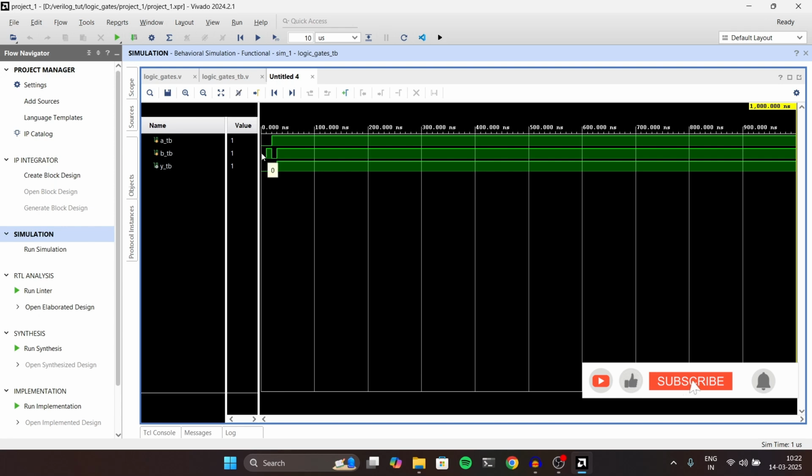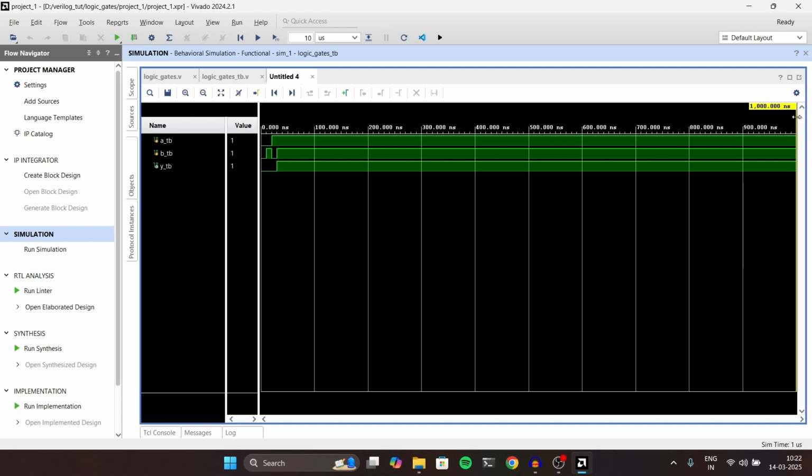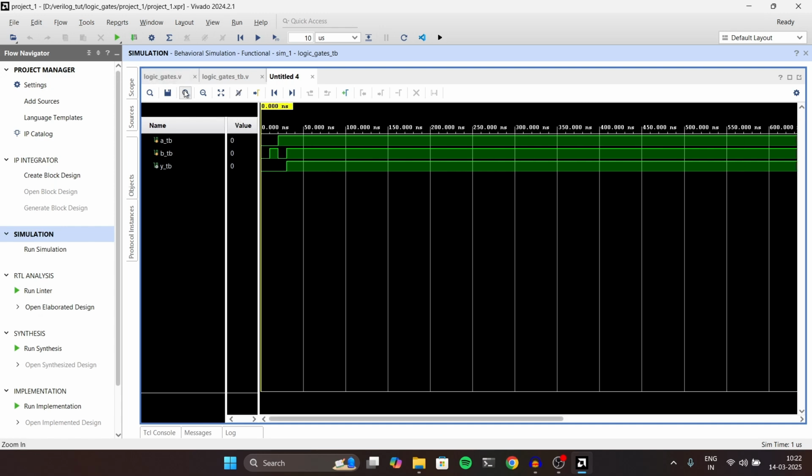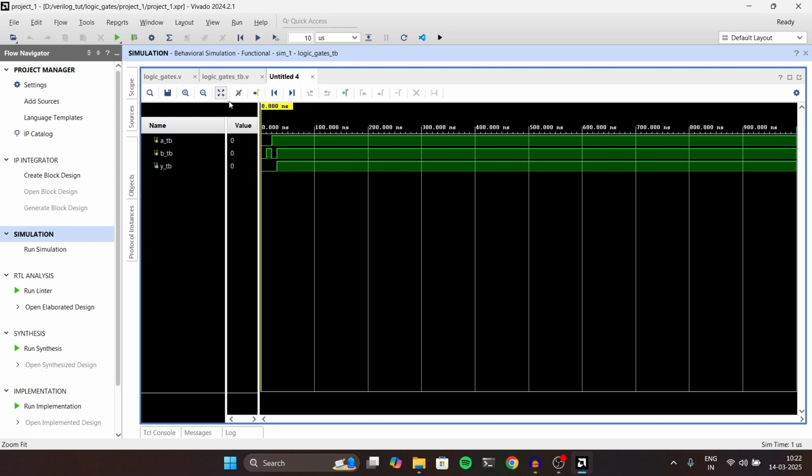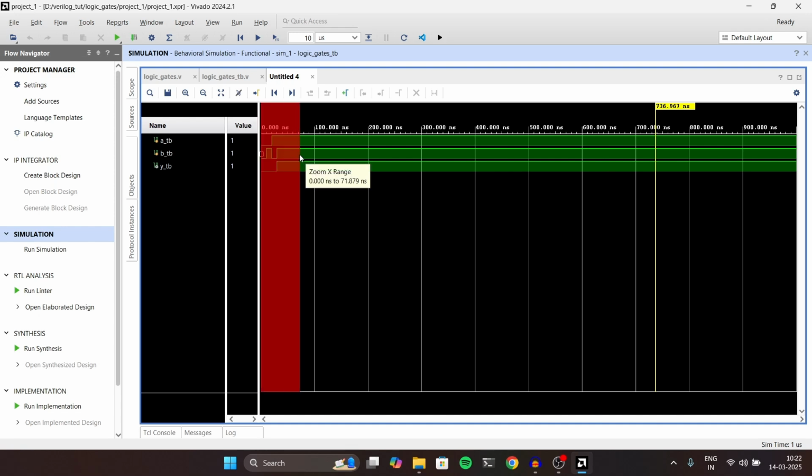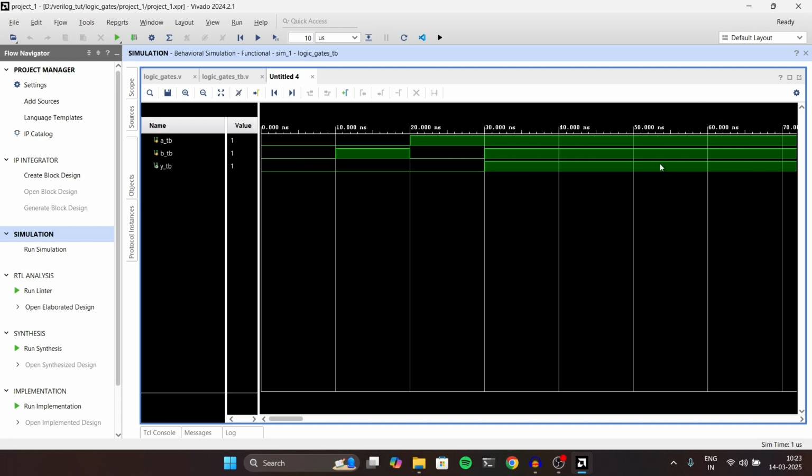So what I'm going to do is zoom in. You can either put the marker here and then click on plus to zoom in, or you can use another method in which we click anywhere on the waveform and drag your mouse to some point, and if you leave it, it will zoom the marked wave. So you can now see the inputs.